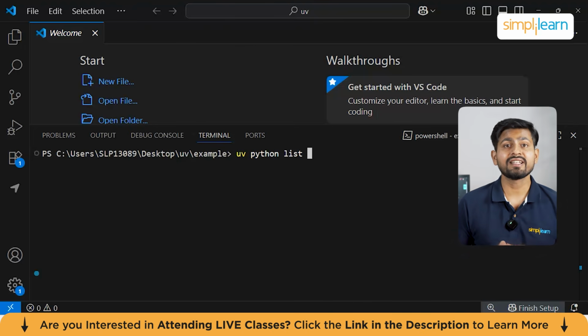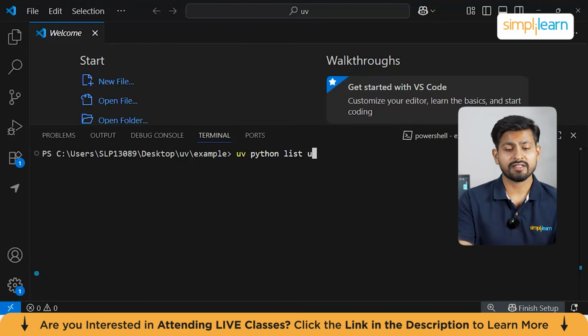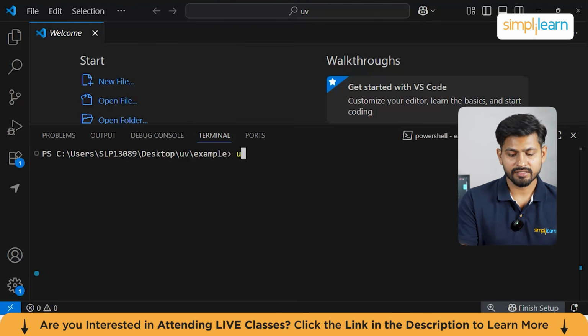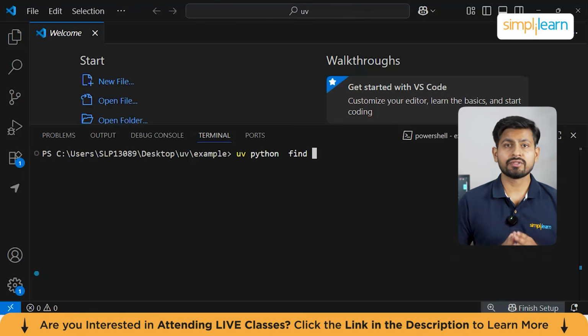You can also find the installed Python versions. Let's say you are unsure which version of Python you have installed. You can use UV to check it very quickly. Just type over here in the command terminal uv python find. This is going to show you all the installed versions of Python.